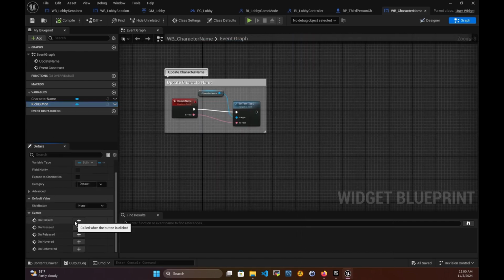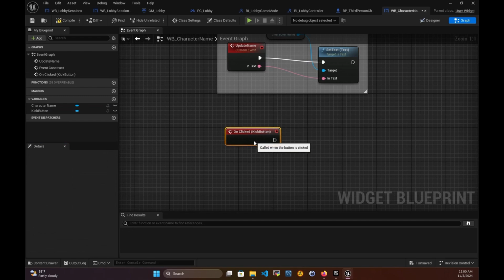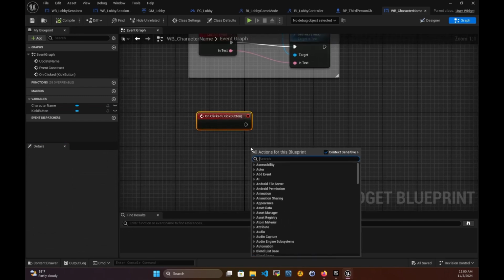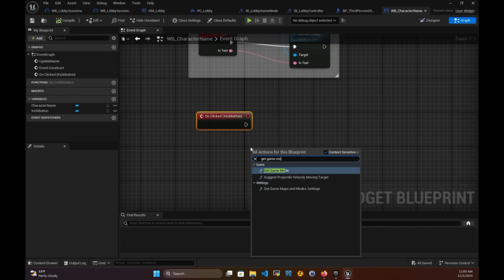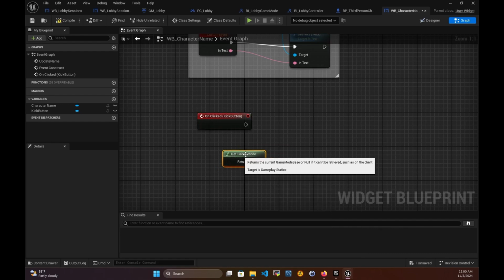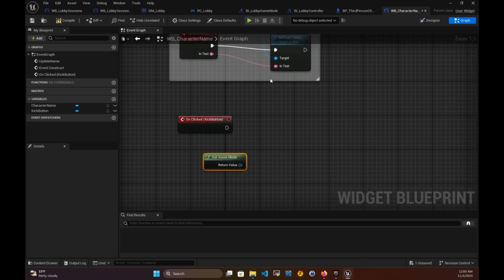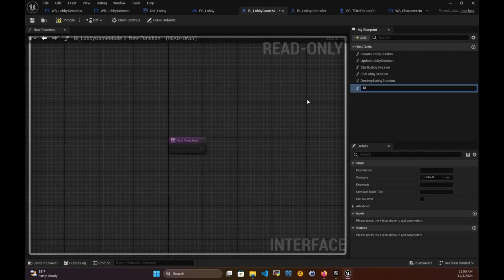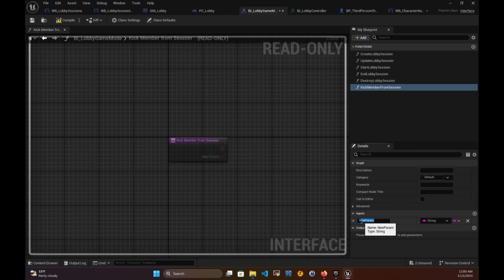We now want to implement the kick logic, when the button is clicked by the host. To do this, select the button and then add the on-clicked event. We need to ask the game mode to kick the player. So we need to add a function in the game mode interface to do this. Add a new function in the interface and name it kick member from session. This function must take the player name as parameter.